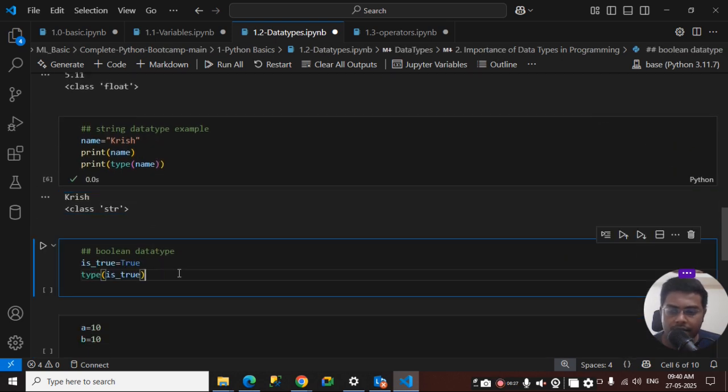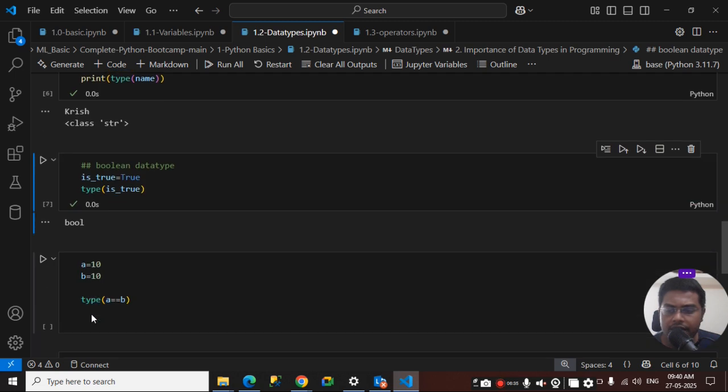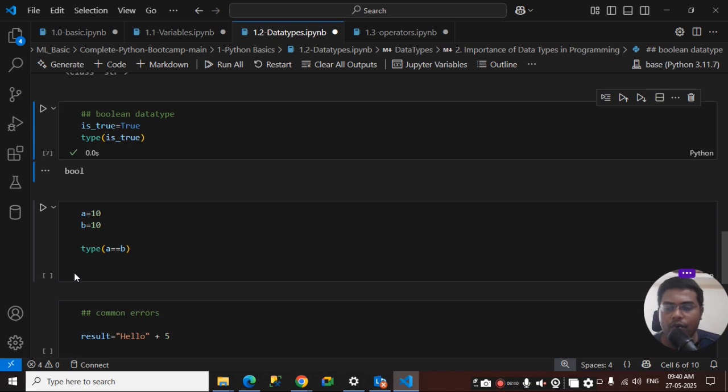Boolean: I'm just typing is_true equal to True, and I'm asking what is the type of is_true. It's bool, a boolean. A boolean is nothing but a true or false condition, true or false, 0, 1. These are the conditions of a boolean.